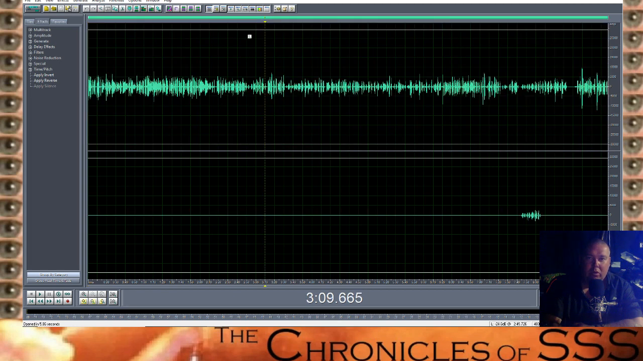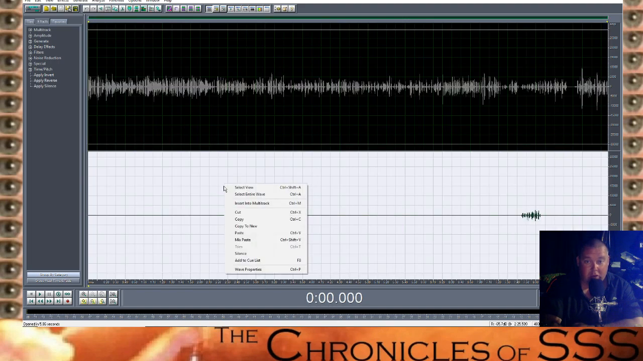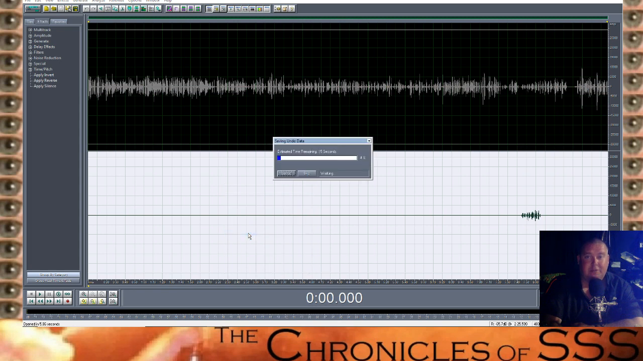And I'll switch over to the other side. I'll highlight all of that. And I will go paste. Everything's highlighted. The cursor goes from the front to the back. So it is now writing. I'm making a mono audio stereo. Sorry, I'm making the audio stereo from a mono.